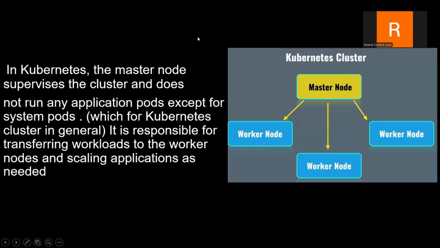Okay, so in Kubernetes, the master node supervises the cluster and does not run any application pods except for system pods. So you can understand that the master node is usable to run our system pods for the Kubernetes cluster in general. It is not managing the containers; it just manages the cluster so that it can't deviate from its path.